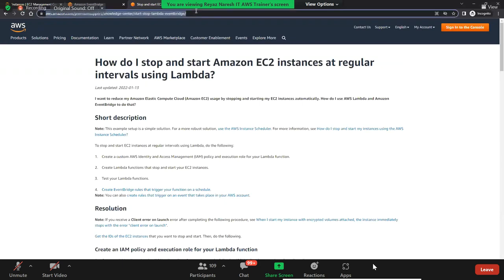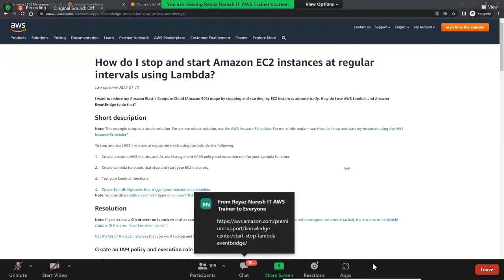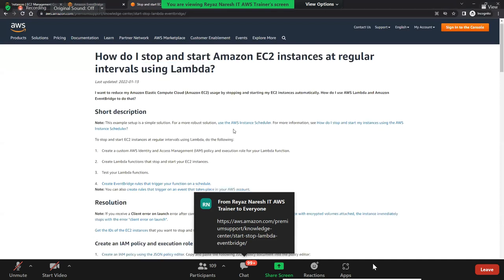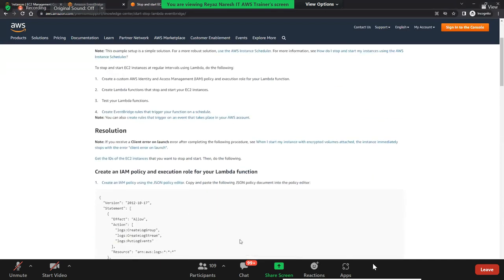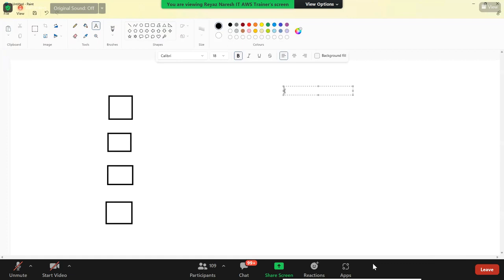So guys, this is a very nice link. Copy this. And do you see this? How do I stop and start EC2 instances at regular intervals using Lambda? So guys, now you tell me, we have the EC2 instances here. And then here we need to go and create a Lambda function.